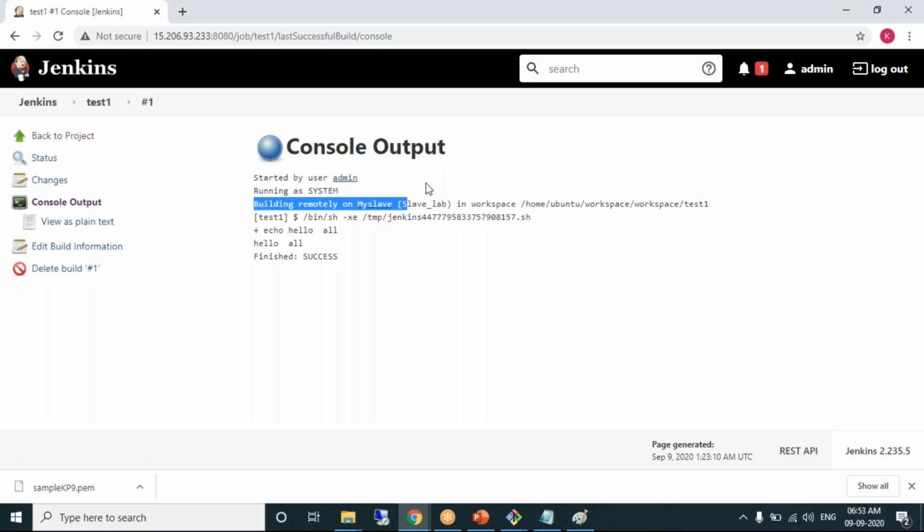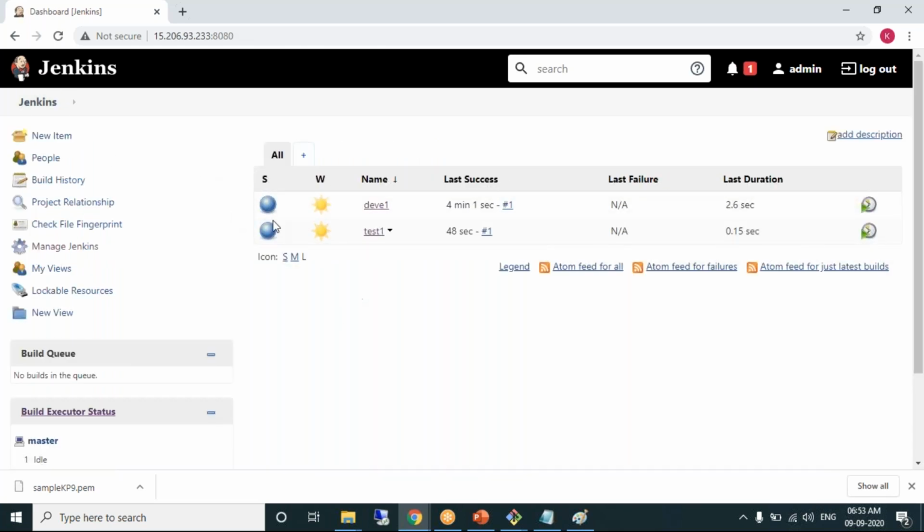What is my slave? It is the name of the node, and this is the label. The workspace and the related log files are all stored in the remote directory we created, /home/ubuntu/workspace. Got it? Yes. So you are running the job not on the master machine, but on the slave machine.